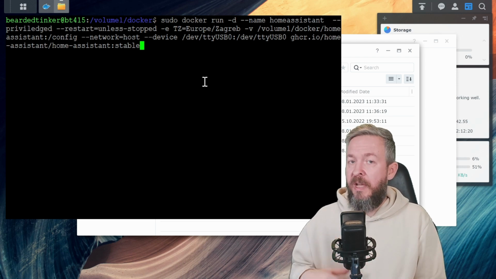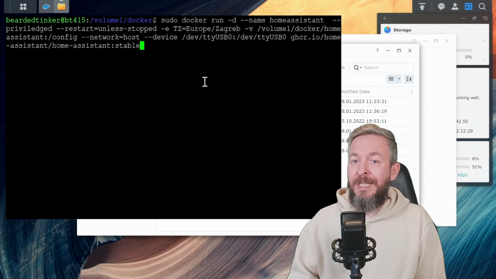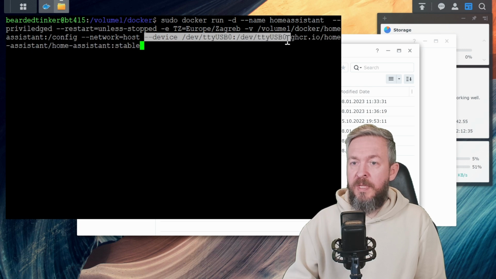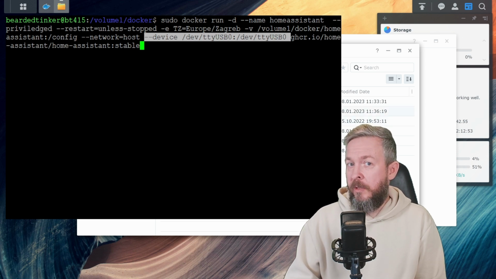If you already have Home Assistant installed, the process is simple. You just need to add this part here, which is mapping of the USB stick to the command you used previously. Don't worry, if you have previously set up everything correctly and the files are saved locally in the folder, even if you delete the container from Docker, the files themselves and configuration and all the automations you did will remain.